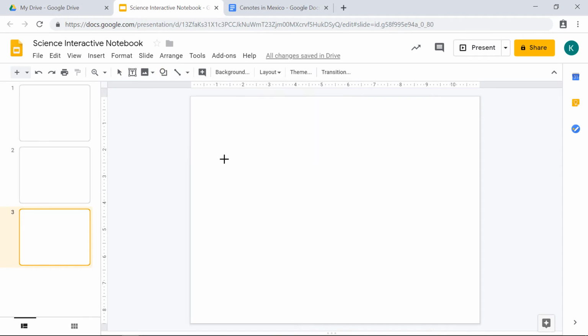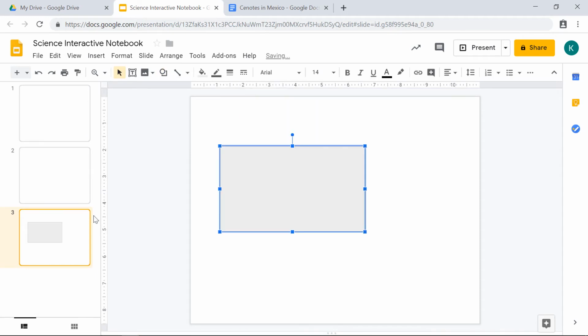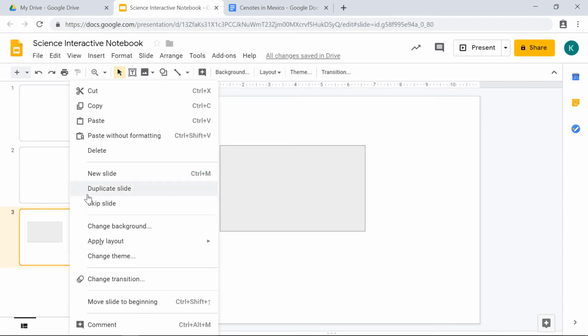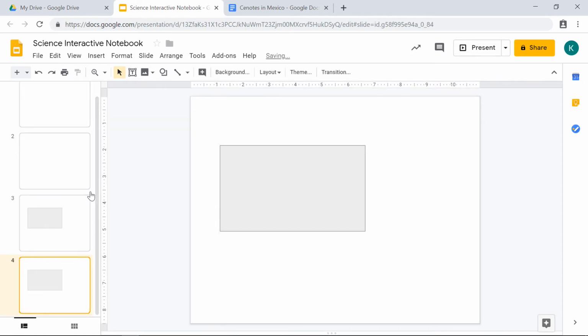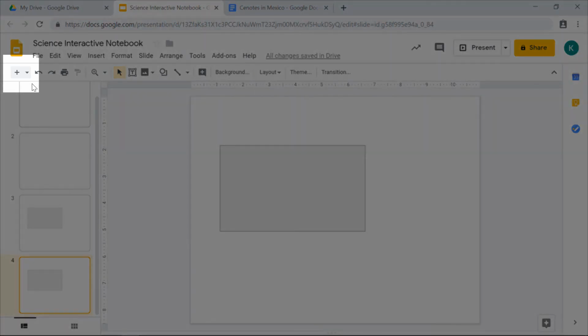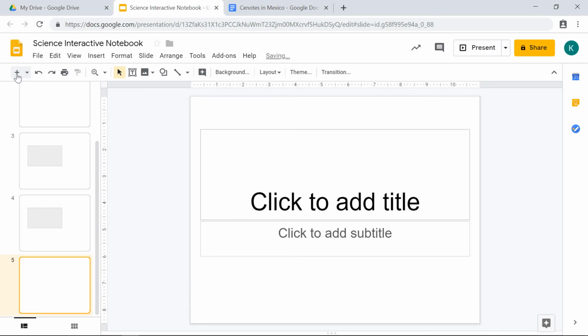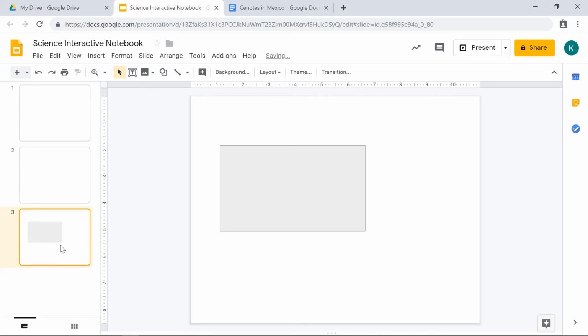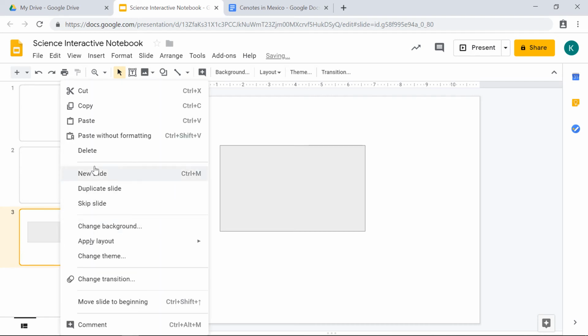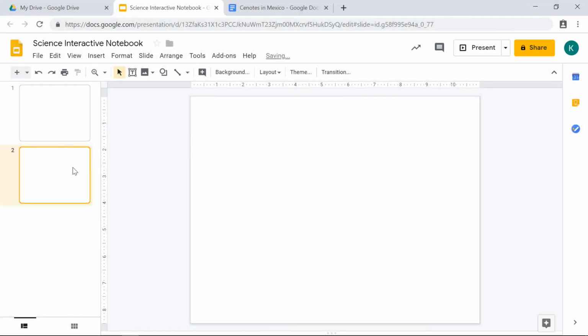So if I go ahead and draw a shape on here and I want to duplicate this slide again, I can right-click on it and click Duplicate Slide. Another way to add a new slide is to click the plus button in the upper left-hand corner and a new slide will appear. Now, if I want to delete slides, I can click on the slide and hit my Delete key. I can also right-click on the slide and click Delete.